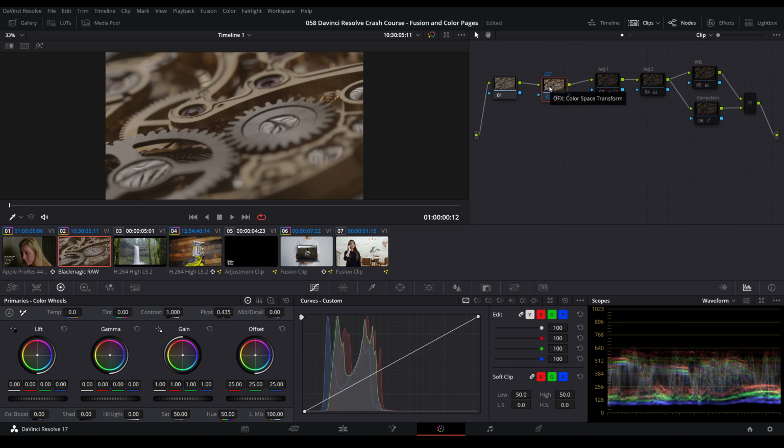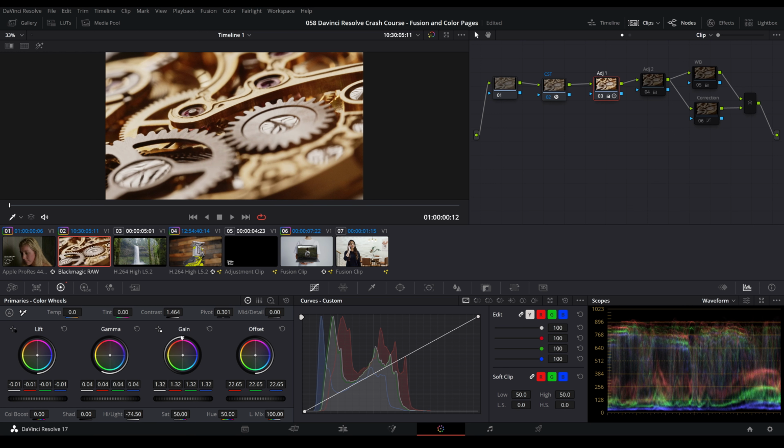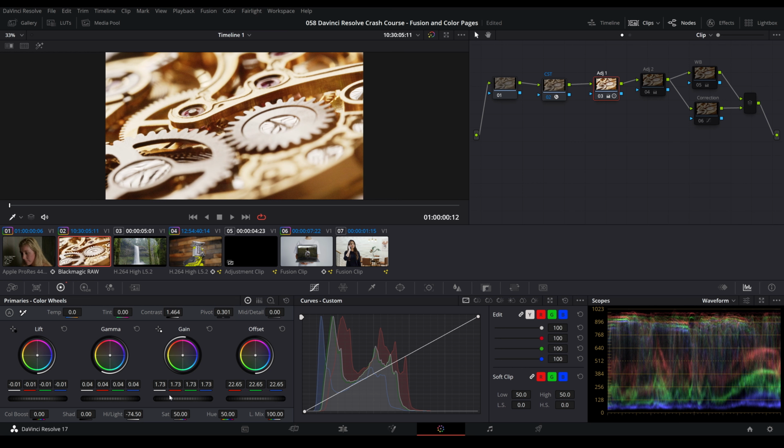Now, where do we go from here? Well, I did some more primary adjustments, so I'm going to turn this on. You can see down here I added some contrast. I adjusted the pivot a little bit. These numbers are adjusted so the black is just above 0, and it's not quite all the way up to full brightness, because when I did this, I found that it just seems a little too bright.